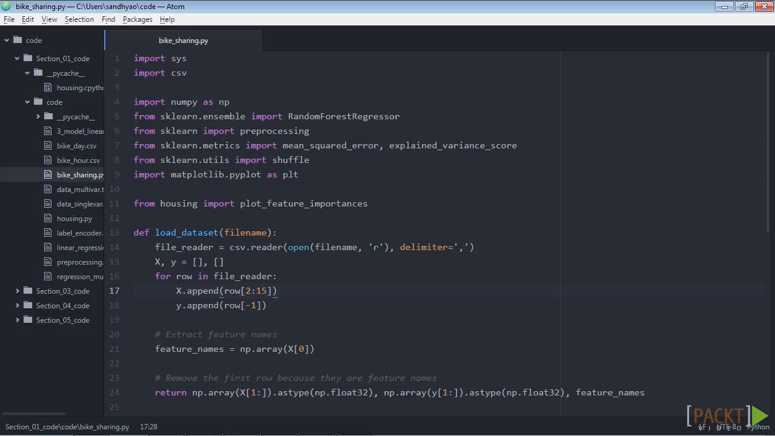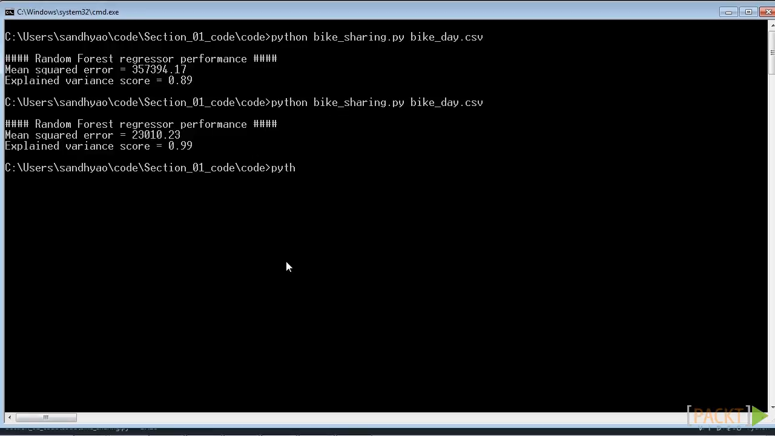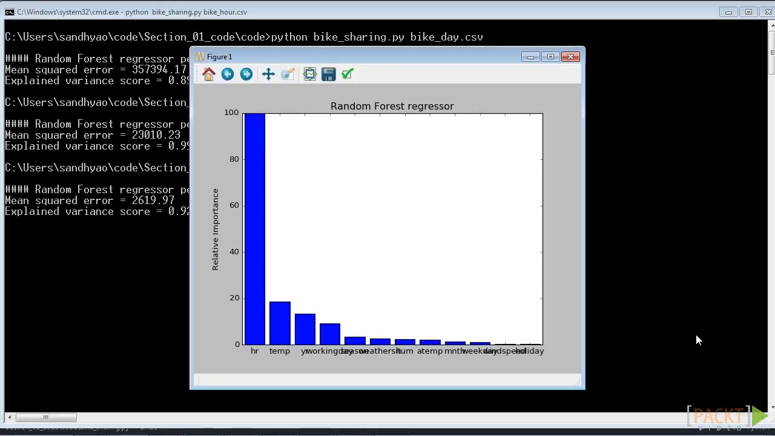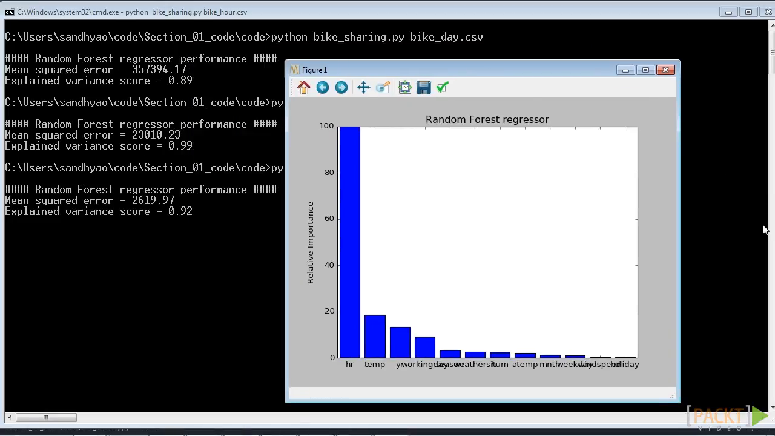There is another file called bike_hour.csv that contains data about how the bicycles are shared hourly. We need to consider columns 3 to 14. So let's make this change inside the load_dataset function. Let's run this. The feature importance graph will look like this. This shows that the hour of day is the most important feature, which makes sense intuitively if you think about it. The next important feature is temperature, which is consistent with our earlier analysis.